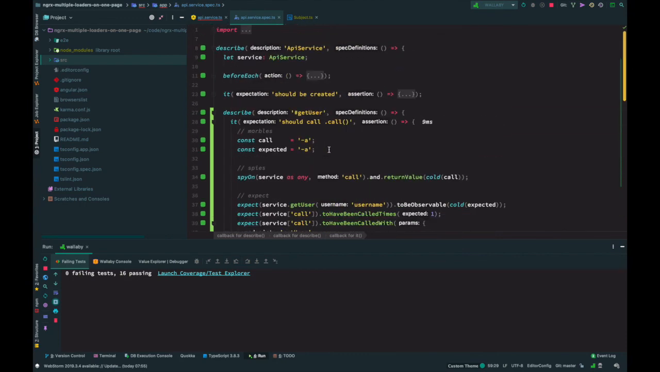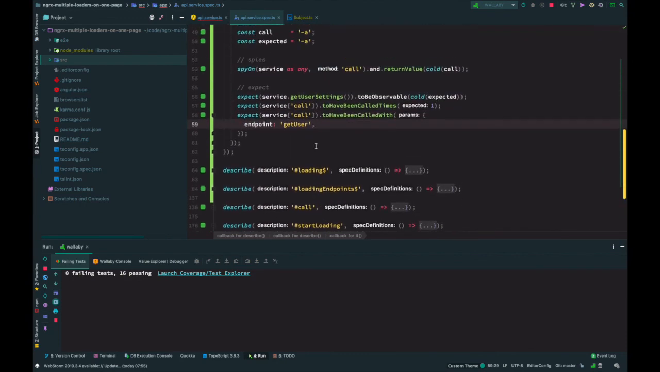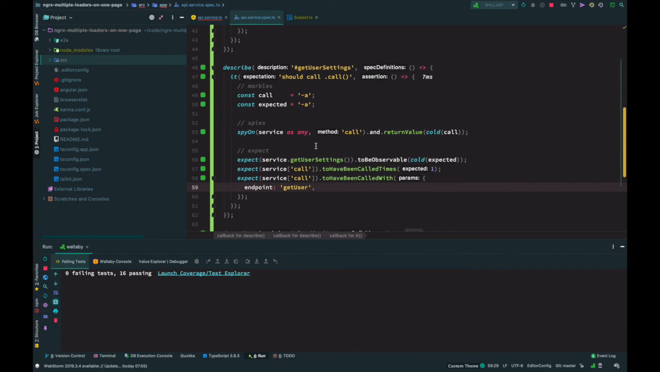So that is our API service fully implemented and ready to use with ngrx-effects and our components on the next videos.